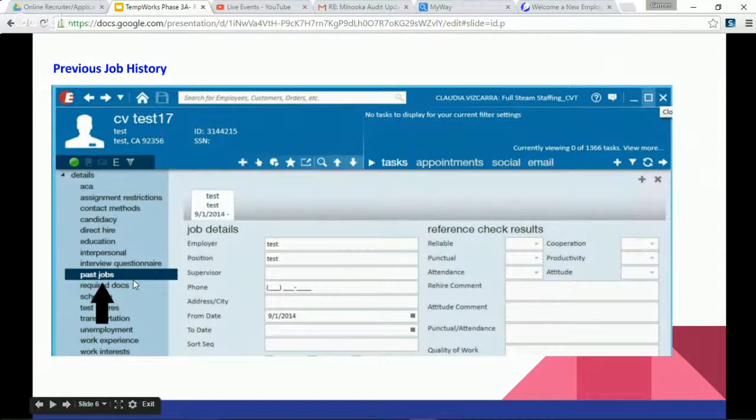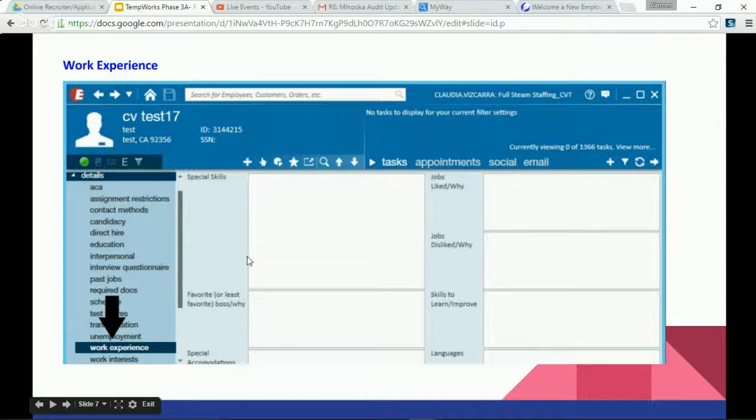We're going to go ahead and look at past jobs. Make sure anything is complete here. If it's not, then we need to have the employee complete and fill it out. Work experience. Let's have the employee be as detailed as possible. If they didn't complete too much detail here, make sure you go back and you cover it with the employee. We want to make sure that we really understand what type of employment history this employee has had to make sure that we match them to the best skills that they have.